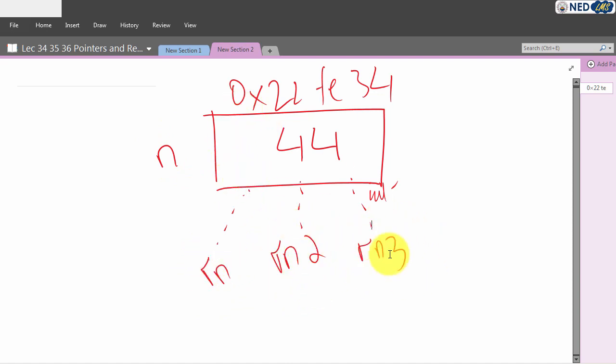These are just synonyms or aliases for this variable or object n, and it contains the value 44, and it is stored at this location 22FE34. That is the address of the very first byte, because this variable n, also known by these names, actually occupies 4 bytes of memory, but the address displayed here is of the first byte.